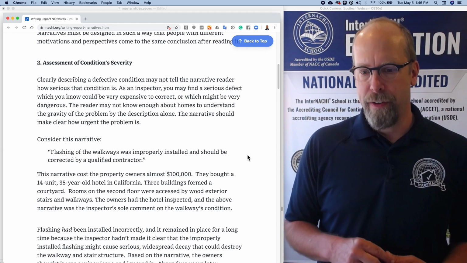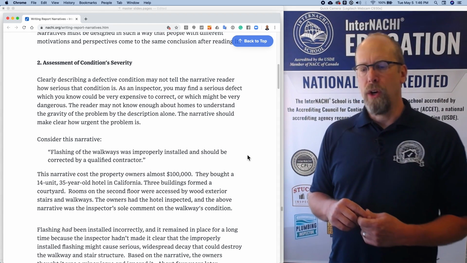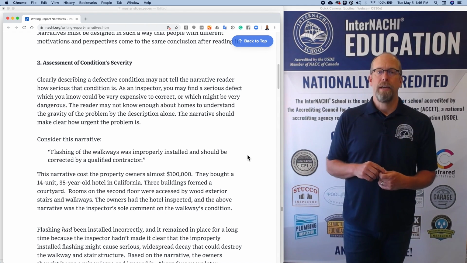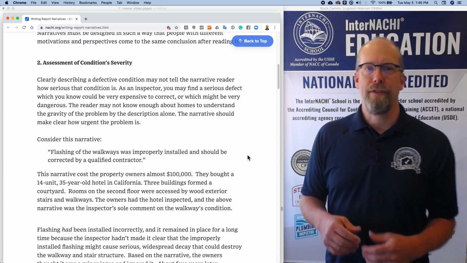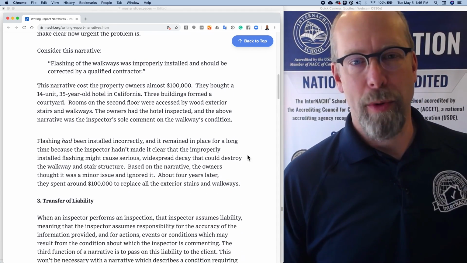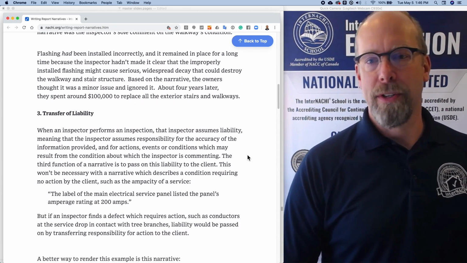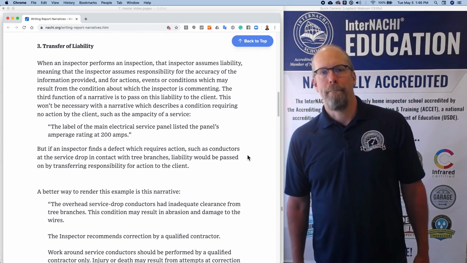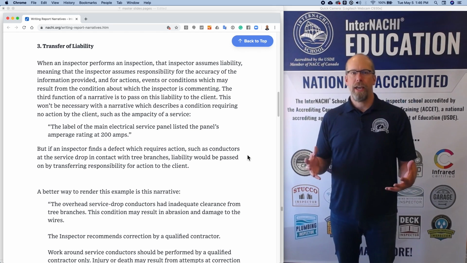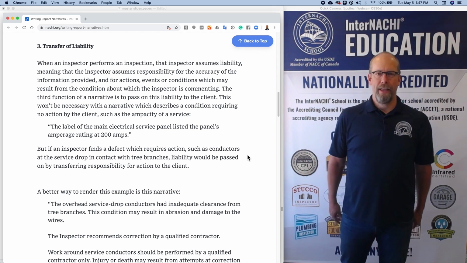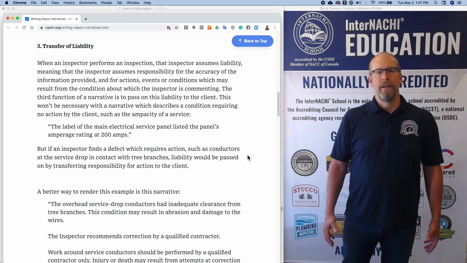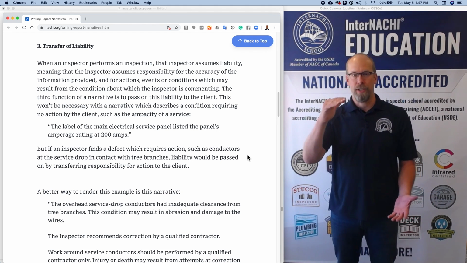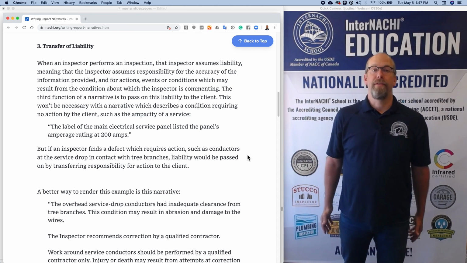So consider this narrative. Flashings of the walkways was improperly installed and should be corrected by a qualified contractor. Well, turns out a few years after the inspection report was read, about $100,000 was needed to fix the deck that surrounded a property. So the severity wasn't really communicated in that one simple sentence that described the observation. It was accurate. Remember, that's the top function. First function is being accurate, but it didn't describe the severity.